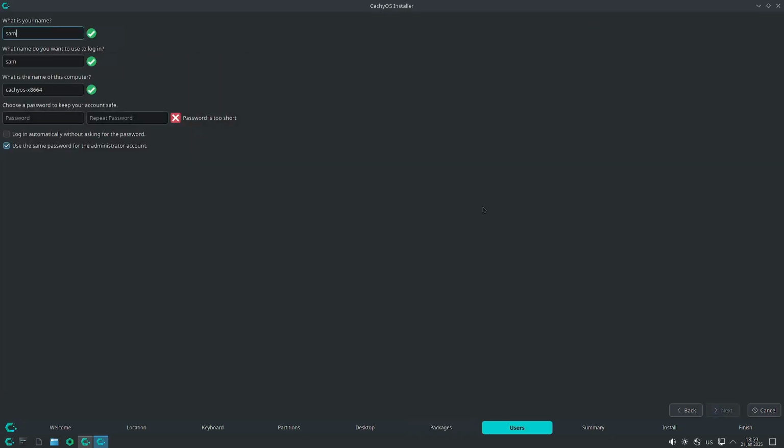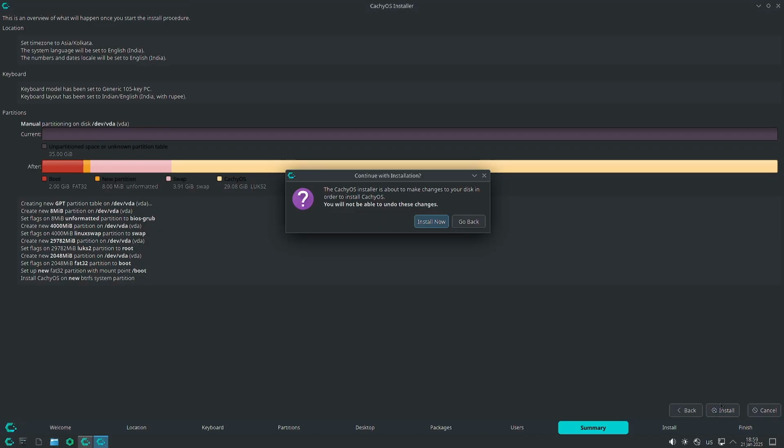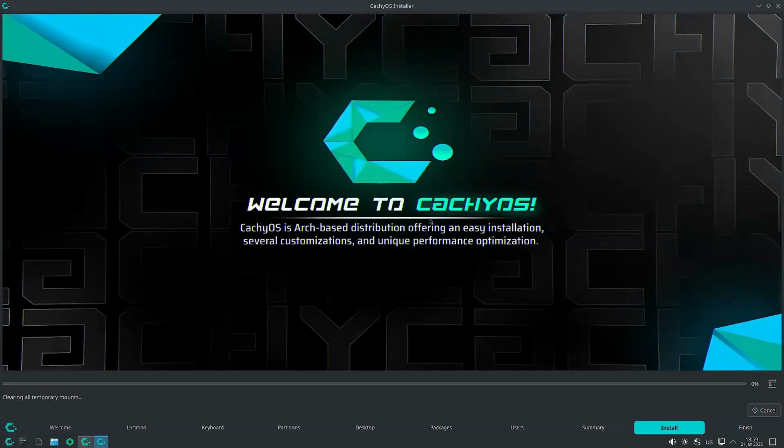Now you can have your username and password selection, and use the same password for the admin account. That's it. Now it shows the summary of the installation that will be done and the configuration that we have done. Okay, pretty fair. And you have to proceed with the installation. Let us see how much time it takes for the installation.